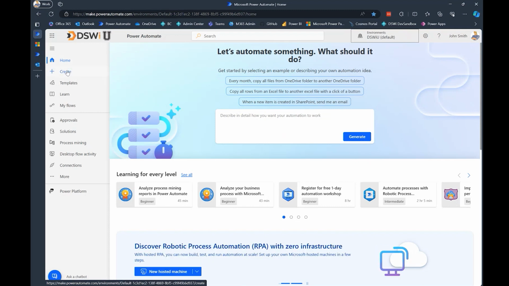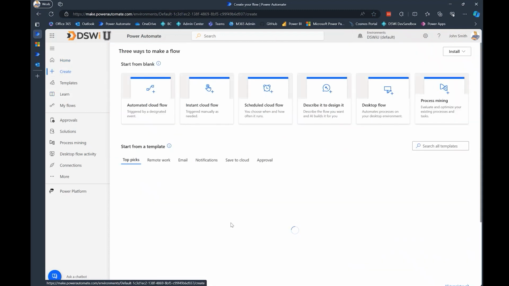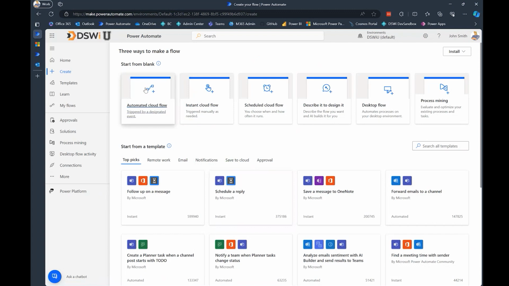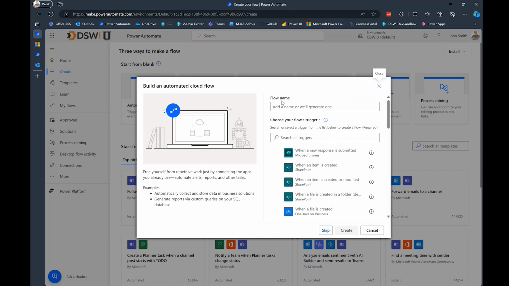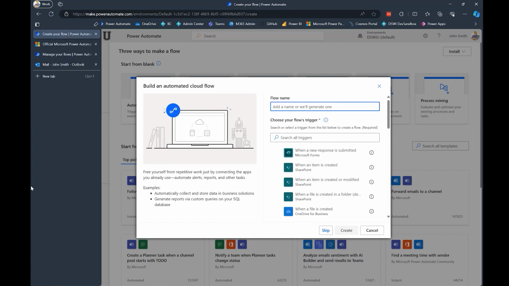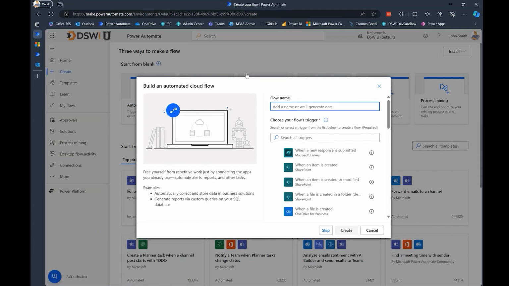So even before I jump into scenario one, if I wanted to quickly create an automated cloud flow that utilized Business Central, I would click on create and I would say automated cloud flow. I would give it a user-friendly name. So we'll just call it a scenario zero flow because we're not really going to go all the way with it. And then I'm going to go into Business Central.